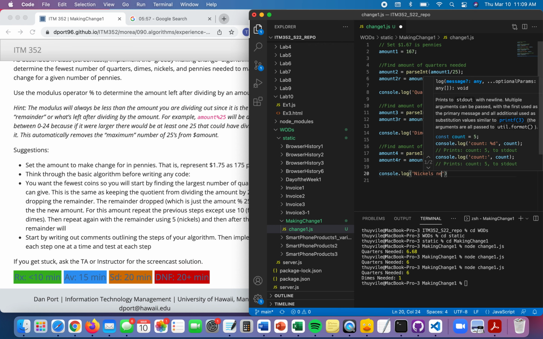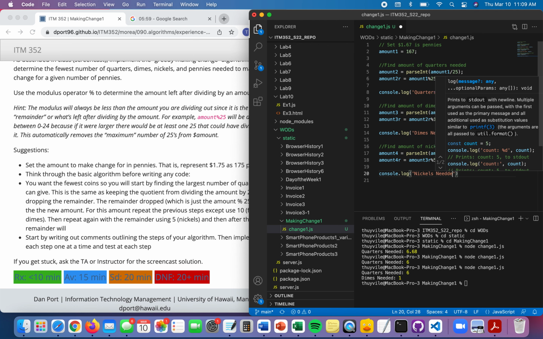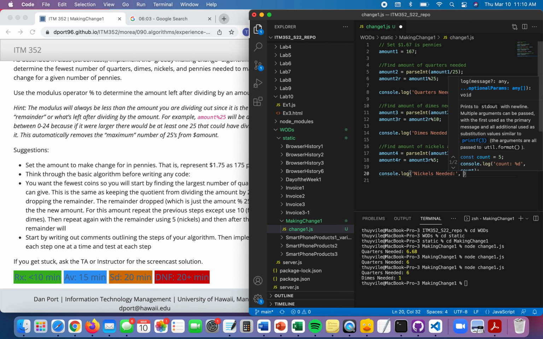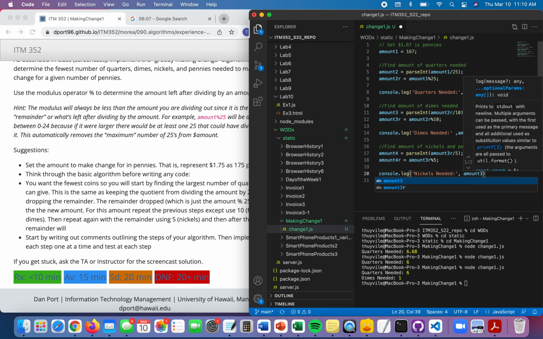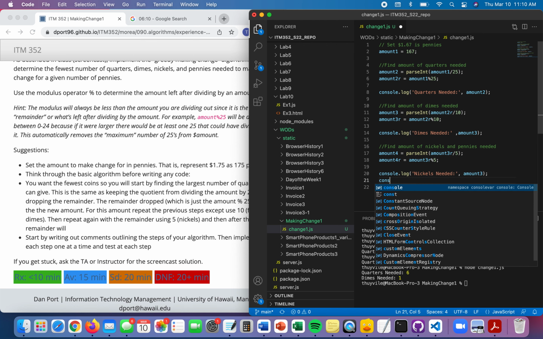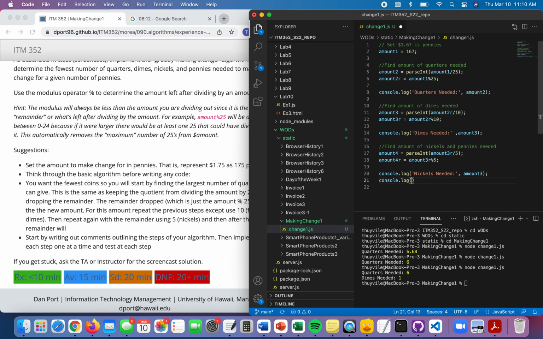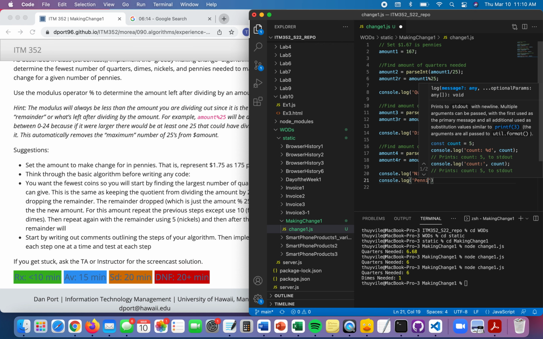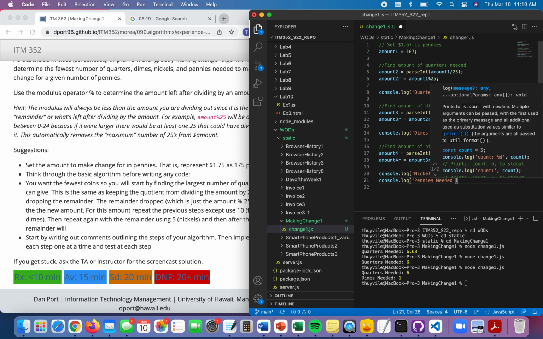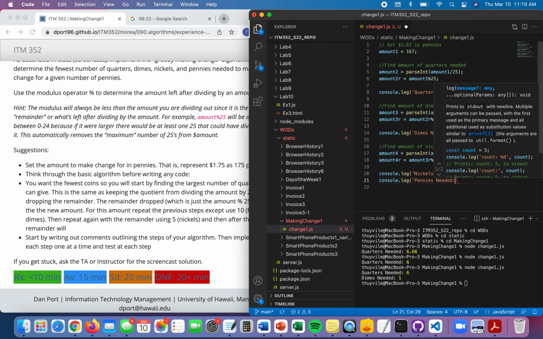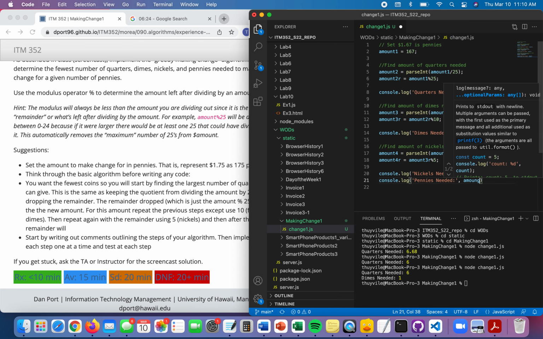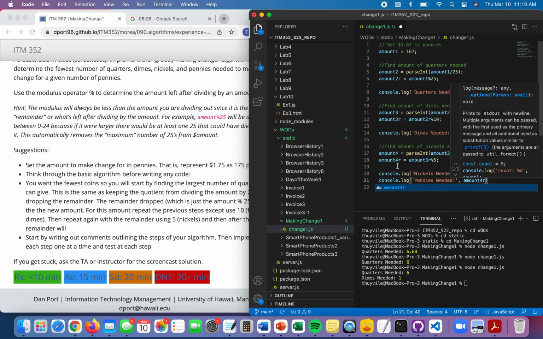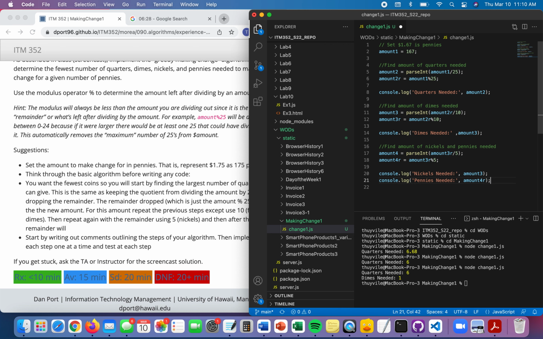Nickels needed, amount 3, and then another console log. I could just put them in the same row, but then they would be on the same line, and I want it to be under, so I'm just going to make another one. It is amount4r, since the remainder for this has to be the amount of pennies we need.